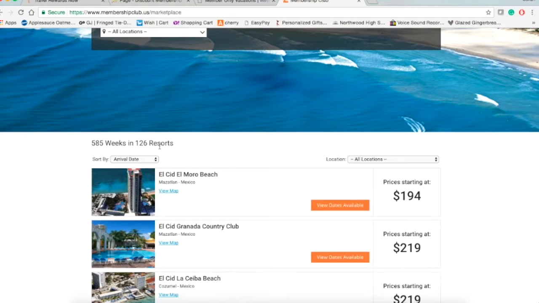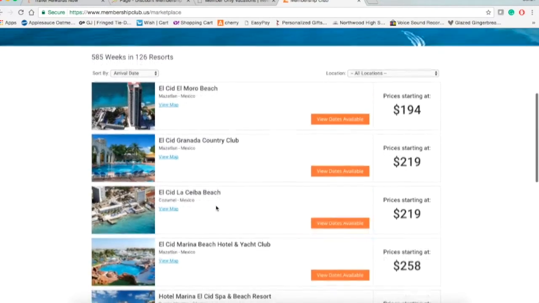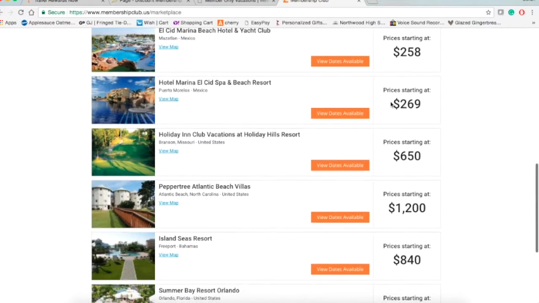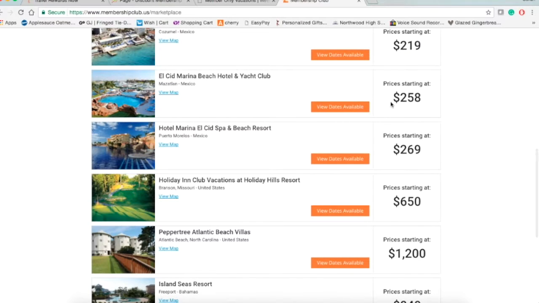This is where I come when I just need to get out of town and I want the best price. So I scroll through, I'm seeing the prices over here, and I'm like, you know what? I just need to get out of town. I'm going to go to Mazatlan, Mexico. I know that Mazatlan's great. I've been there before. I can go for a whole week right now for $258.